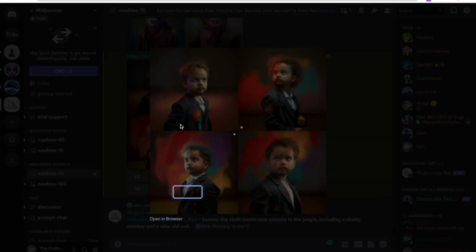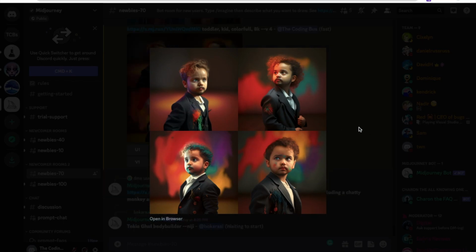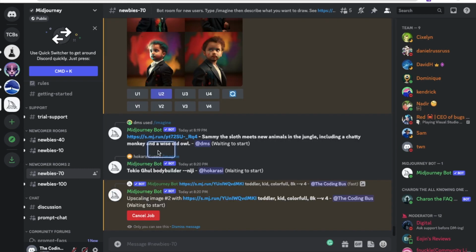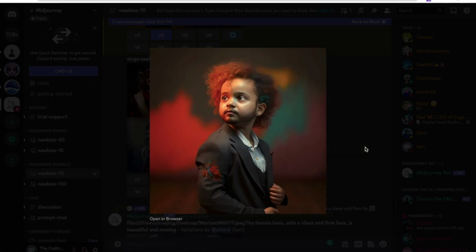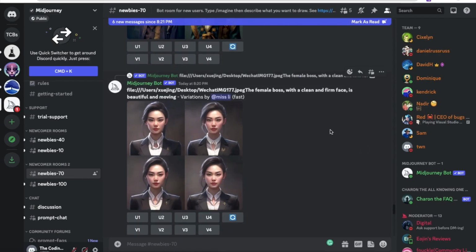As you can see, this one is generated like this. I like the second one, so I will just select the U version and wait some seconds. As you can see here, this image is generated. So you can try a lot of images. You can try with your image, you can try with someone else's image.